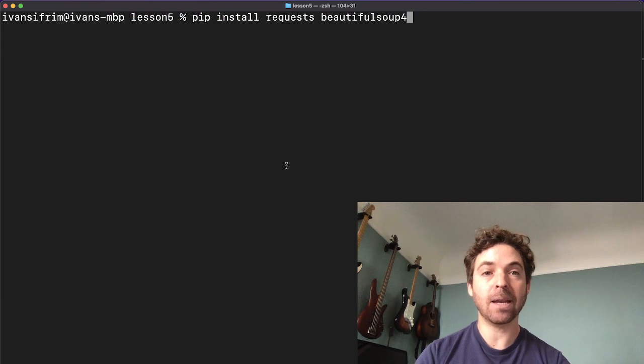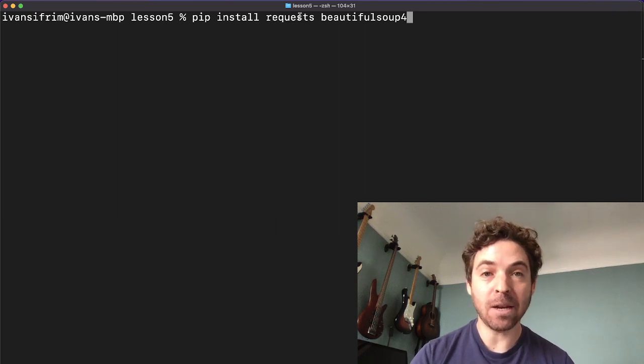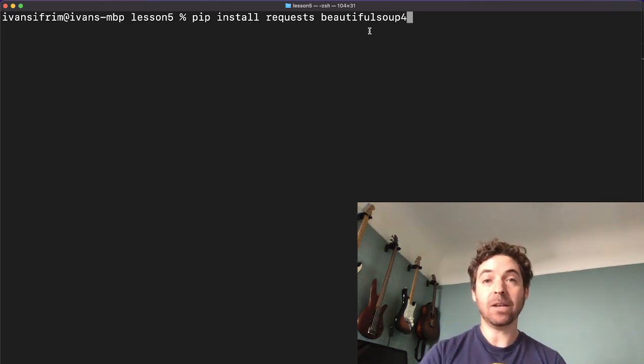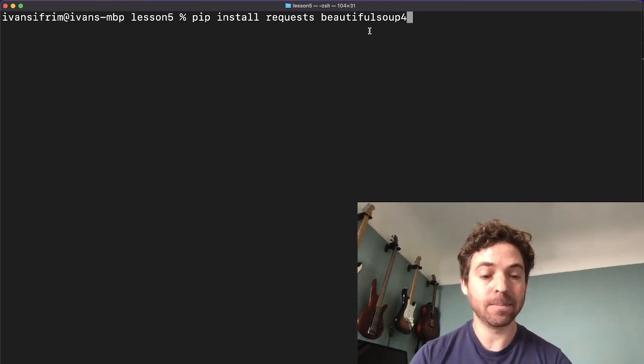And you can do that by running the pip install requests beautifulsoup4 command. A reminder that you can chain these installs one after the other, or you can do them one by one by doing pip install requests and then pip install beautifulsoup4. So with that done, you'll have the dependencies needed to run the script.